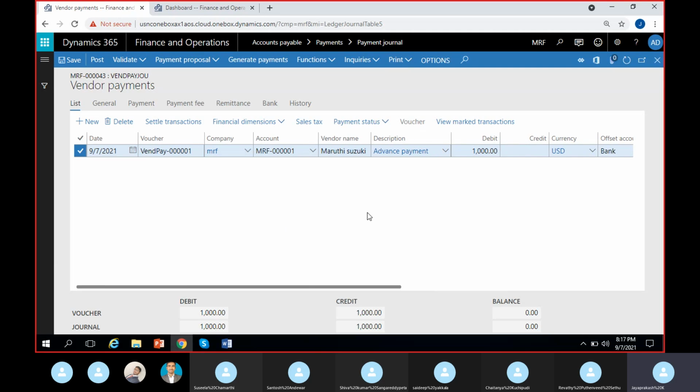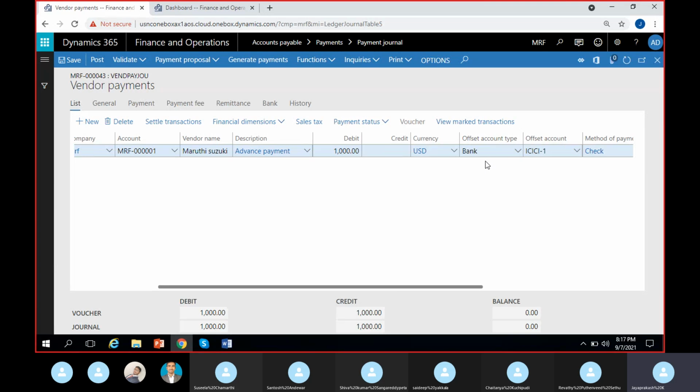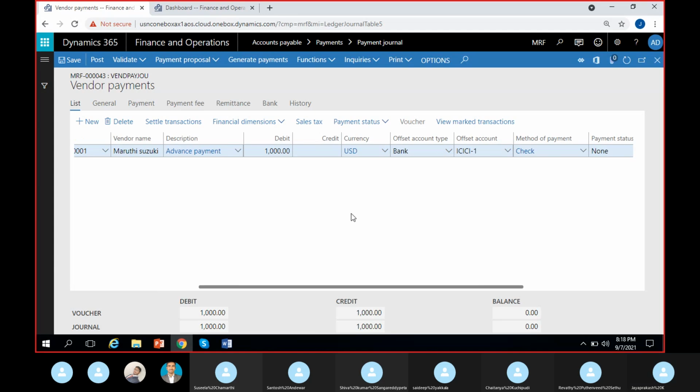Before that, is everything clear in this journal? What is done here? The date, voucher, and the selection of vendor account, debiting the vendor, and then selecting the offset account type as bank, so that we are paying the money from our ICICI bank to the vendor. We are generating a check from ICICI bank and we will give it to the vendor. The vendor will cash it later once he receives it. And I'm selecting the method of payment as check, which we have done in the previous step.